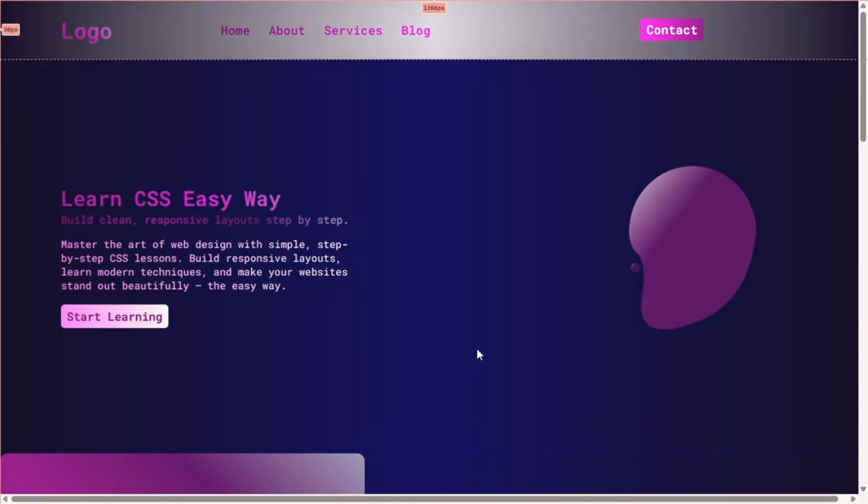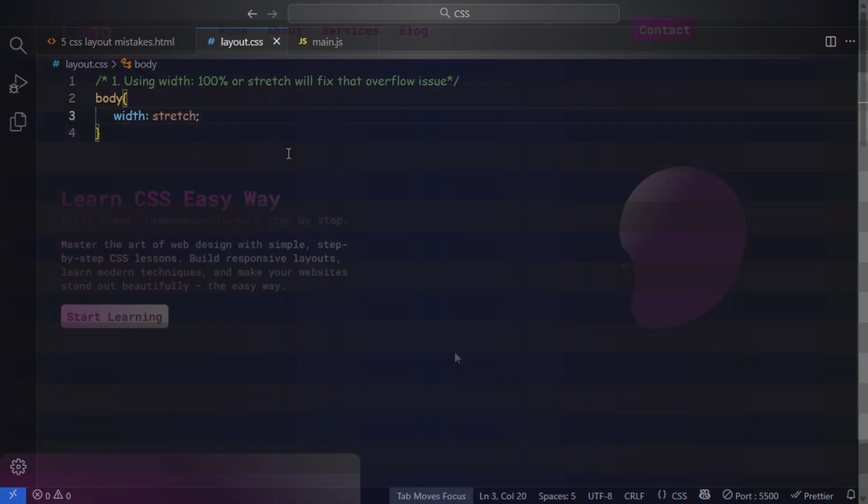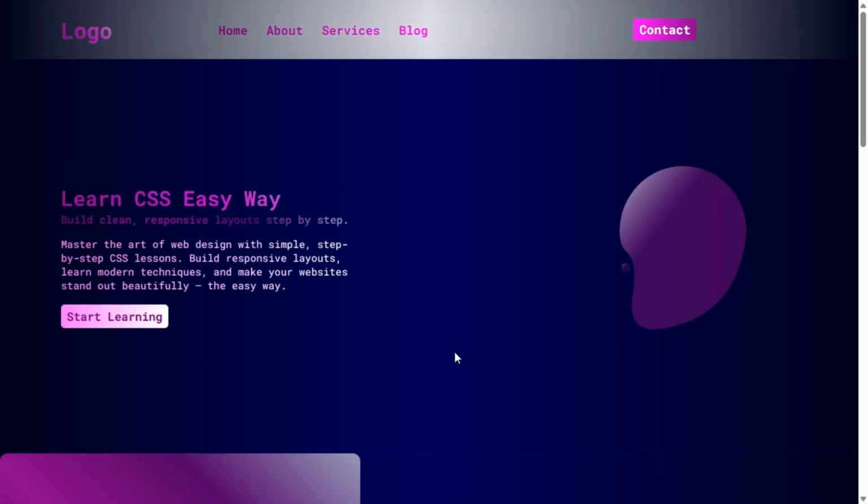The fix is simple. Instead of using 100vw, go with width 100%. Or even better, use the new CSS stretch unit, which automatically adjusts for scroll bars in modern browsers. Let's move on to the second fix.